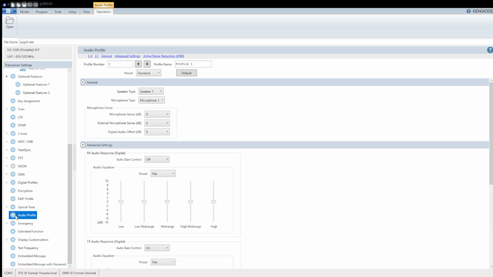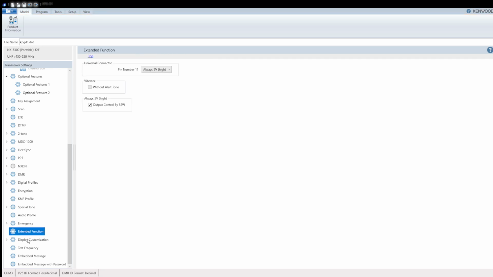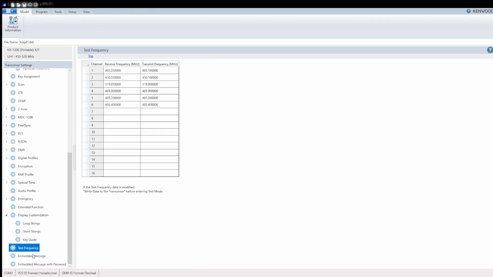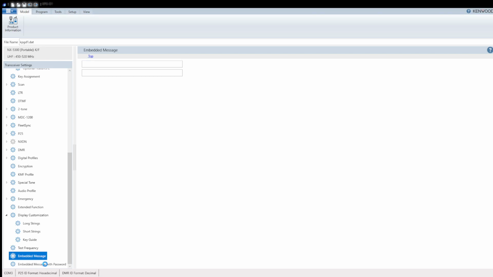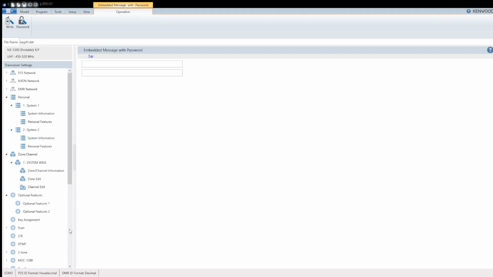Special tone, that's up to you. Audio profile, up to you. Emergency, don't use it. Extended function, up to you. Display customization, yet again, up to you. Test frequency, nah. Embedded message and embedded message password are all up to you. So that's about it for the KPG-D1N.